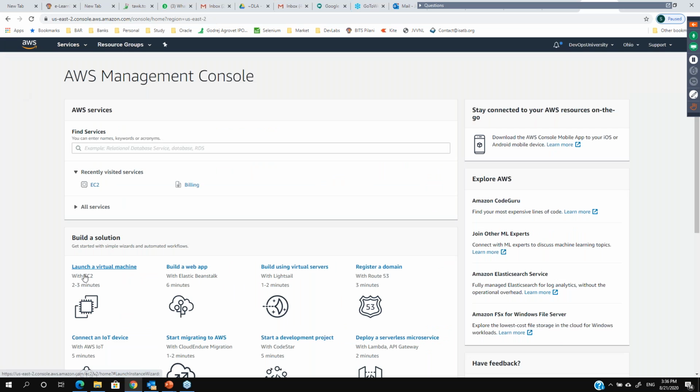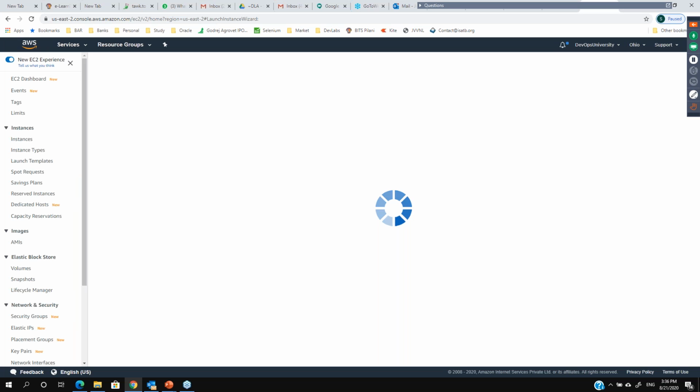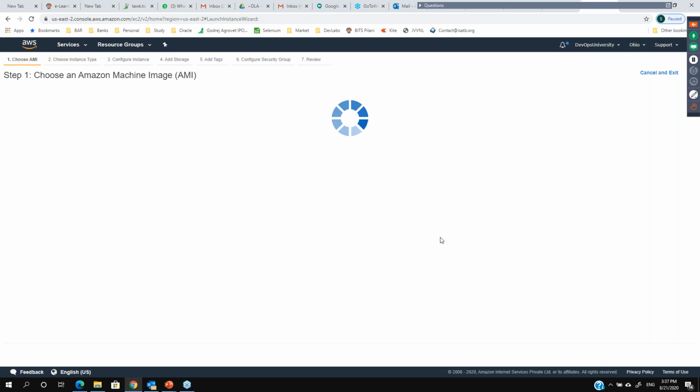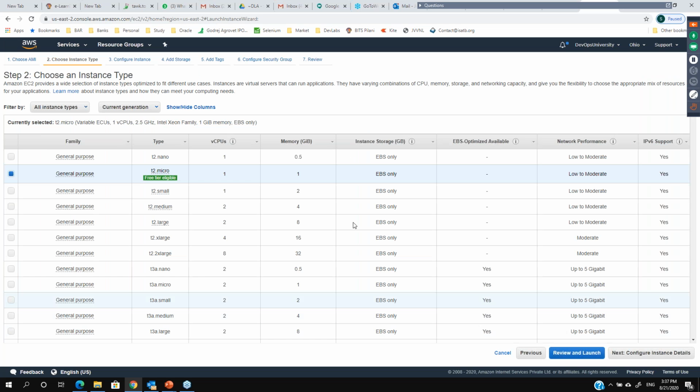So we are here. I'm clicking on launch a virtual machine. Sometimes it takes time to configure my account. So here is Ubuntu Server 18.04. I will choose this one, and we should be seeing that it's free tier eligible. We are going to use the free version, so AWS will not charge a single penny to our account.